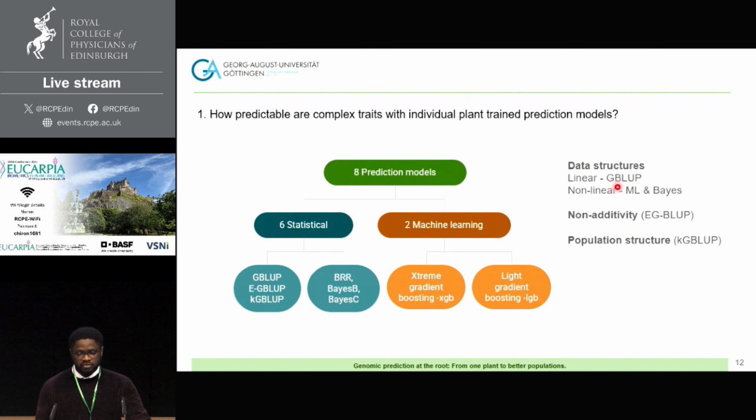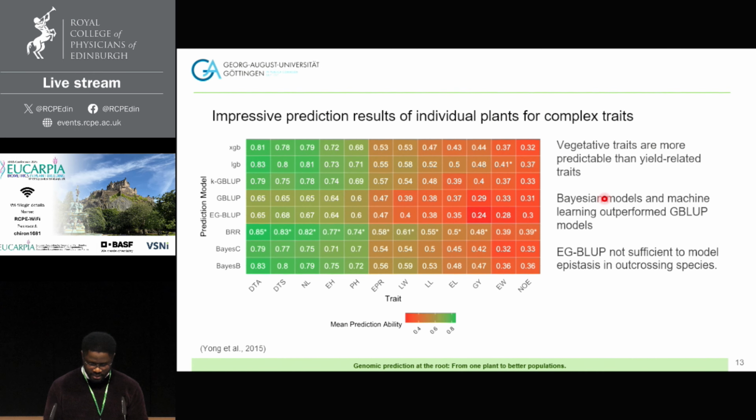To answer the first question of how predictable complex traits are for individual plants, based on the data structure, we examined 8 prediction models: 6 statistical models and 2 machine learning models, and also some specific models, like the extended G-BLUP model to capture epistatic effects, and another model we use to incorporate the population structure information into the prediction model.